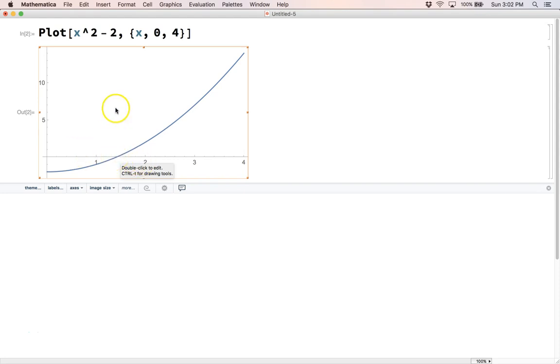So it's like I want to solve x squared minus 2 equals 0. So x is going to be square root of 2. And what's the y-coordinate going to be? Well, it's on the x-axis, so the y-coordinate is 0.